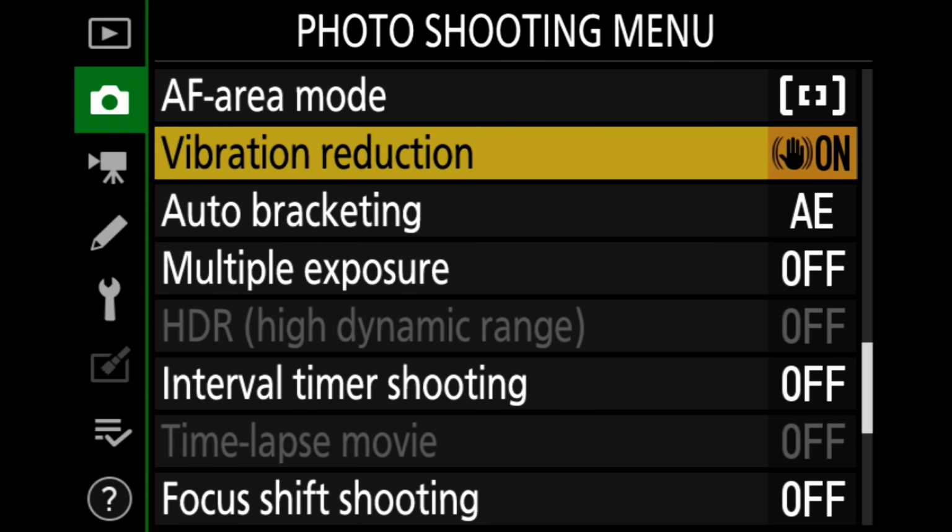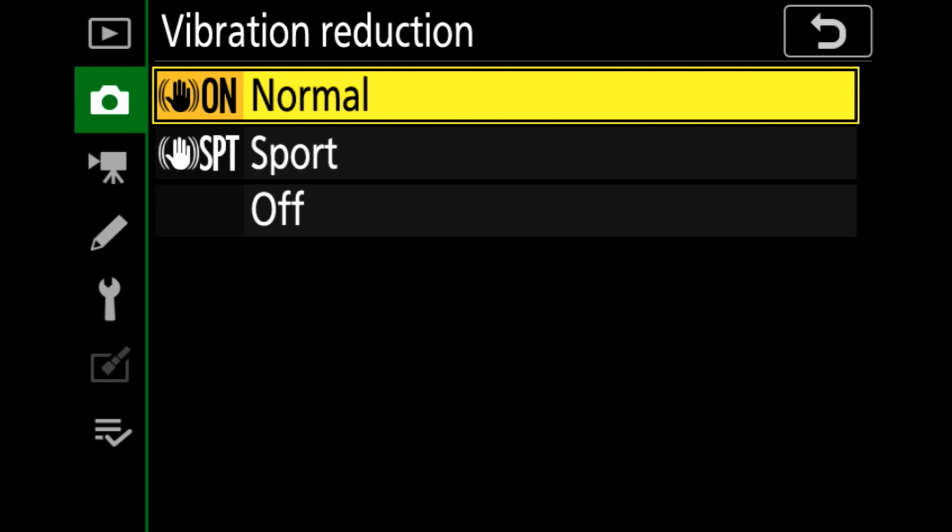Next is vibration reduction. Of course, the Z6 and Z7 have in-body image stabilization. They call it vibration reduction. You could have it off, or you could have it in normal mode or sport mode. And that is exactly what it means. Have it in normal mode for most of your shooting.